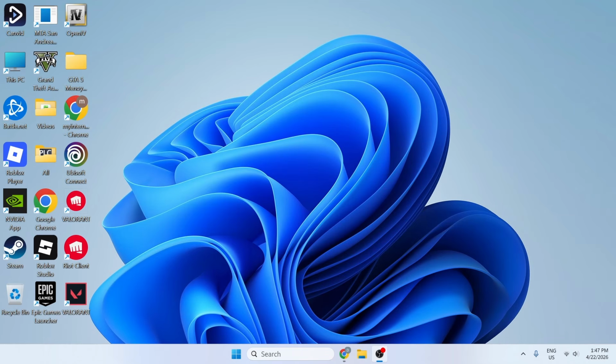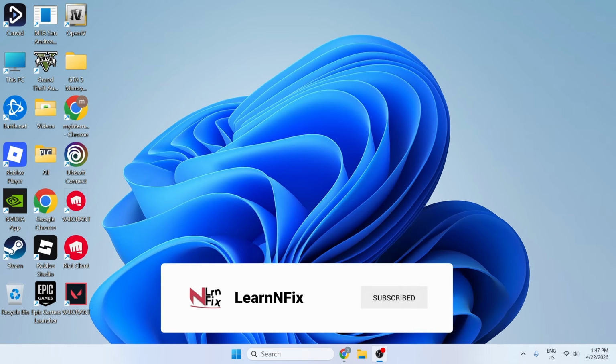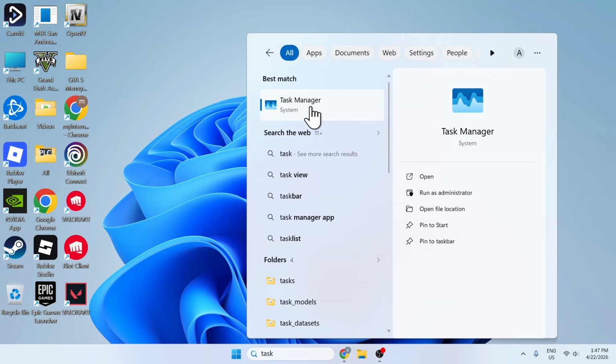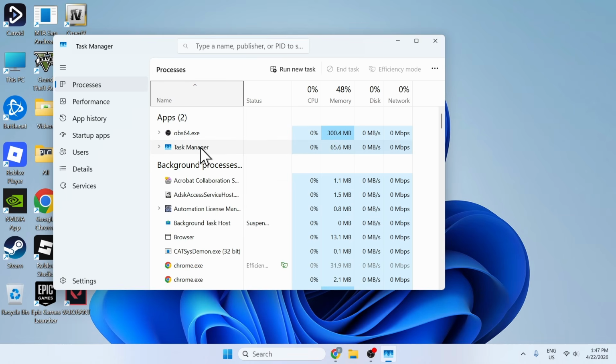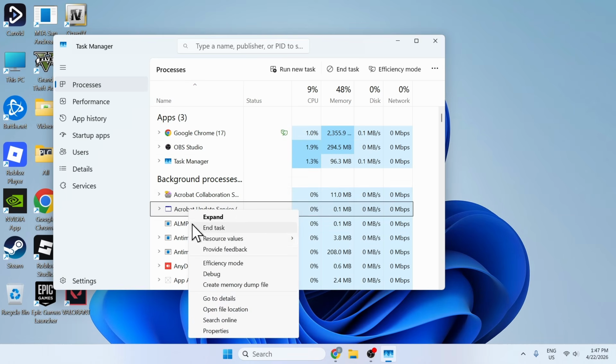In this video, I'm going to show you how to fix Ghost Recon Wildlands not launching. So first thing you want to do is go to Task Manager and then make sure the game is exited. So if you see the game here, right click and then End Task.